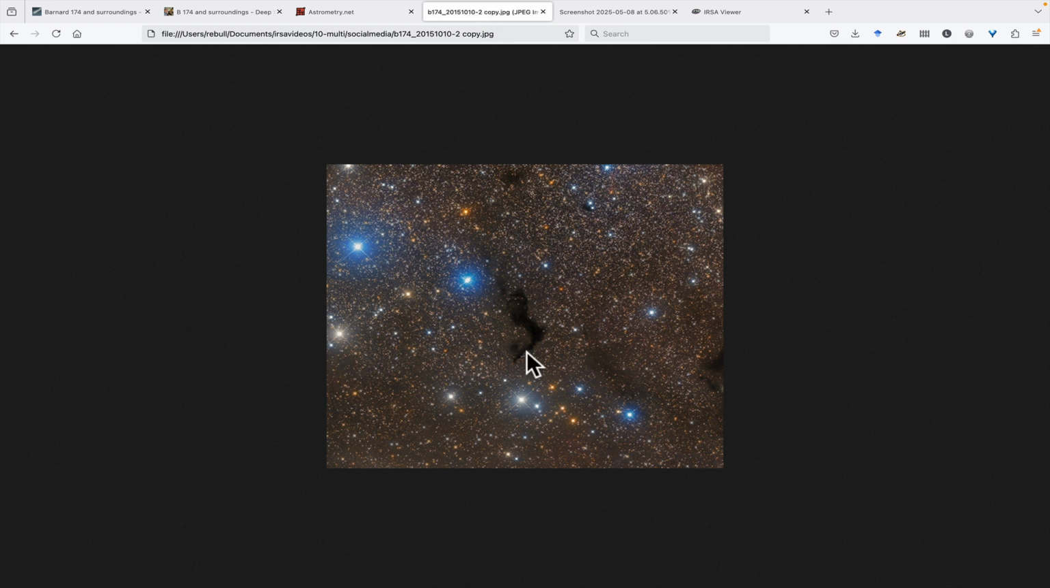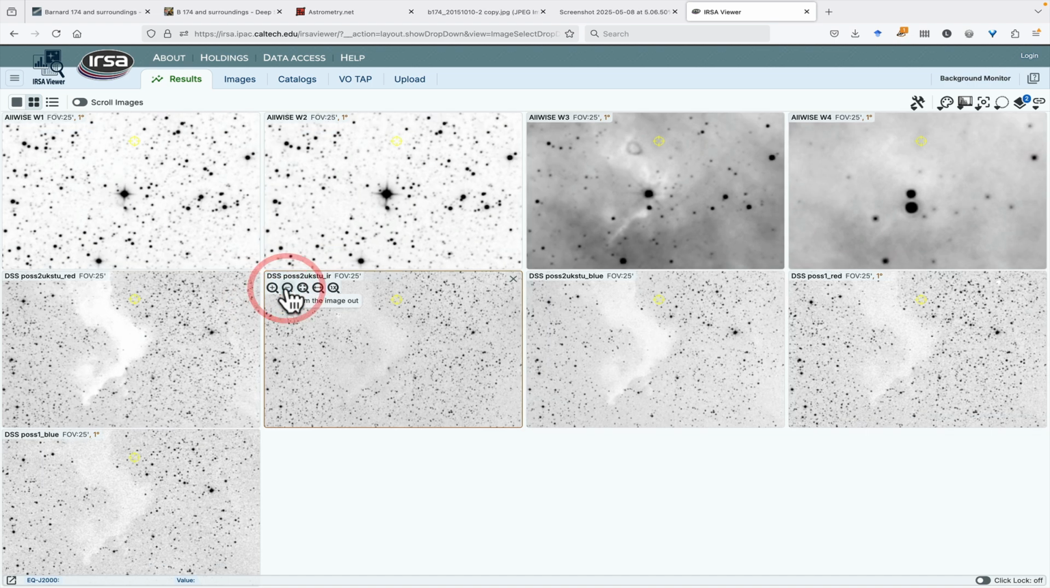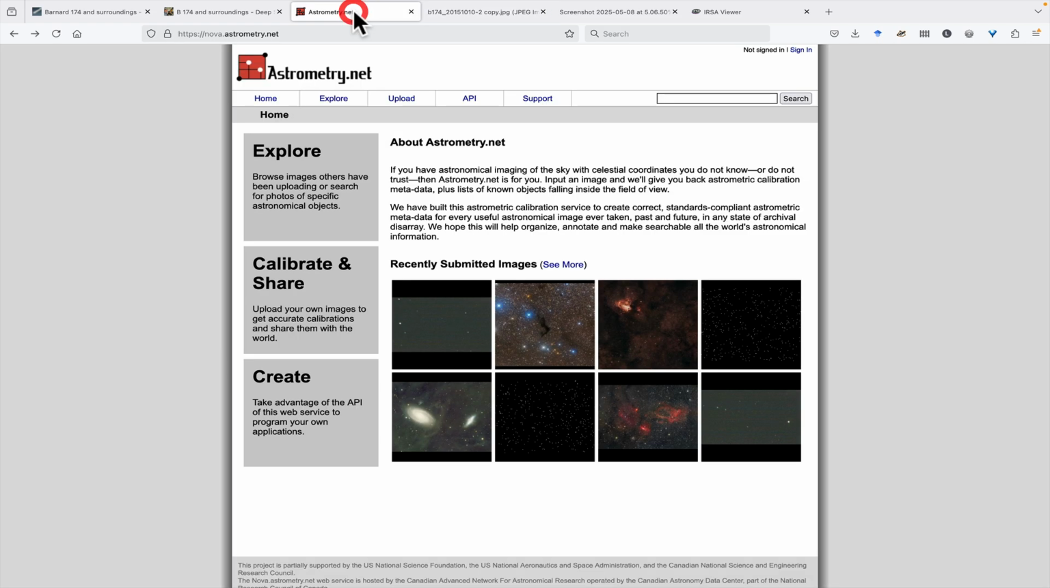So what do we need to do in order to be able to compare this JPEG image with the research grade images that we have here? Well, we need to get some coordinates attached to this image. The word for that is astrometry. Not astronomy, but astrometry. Astrometry means assigning coordinates to the image. There's a website called astrometry.net, and it's a service to which you can upload data, and it will attempt to attach coordinates to that image.